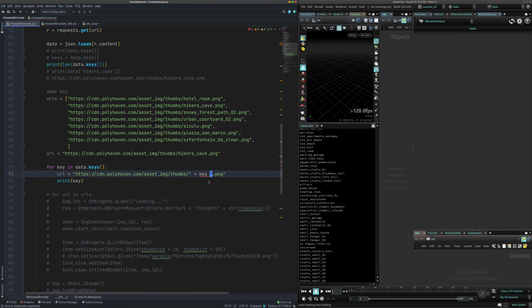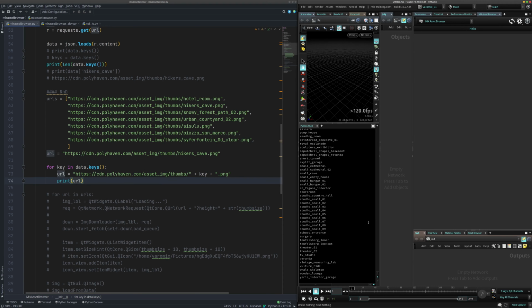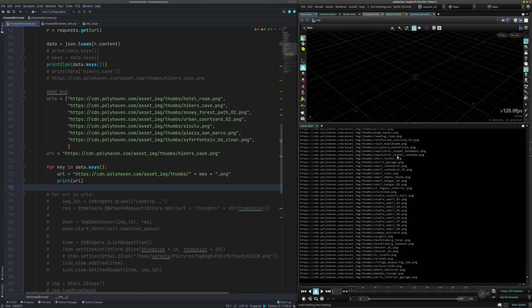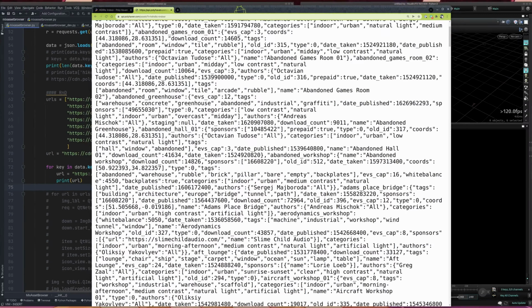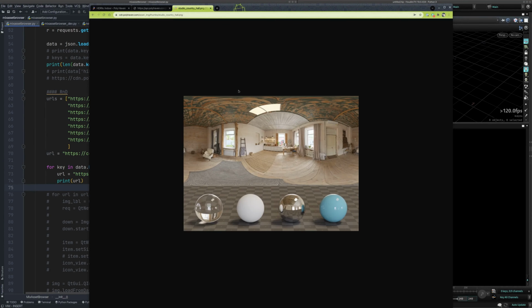I need a plus here. Let's print the URL, and this is not working. There we go. So this should be working URLs, and let's just get one and make sure this actually works. Let's get one of these, copy it, and put it in here. So there we go. It works.